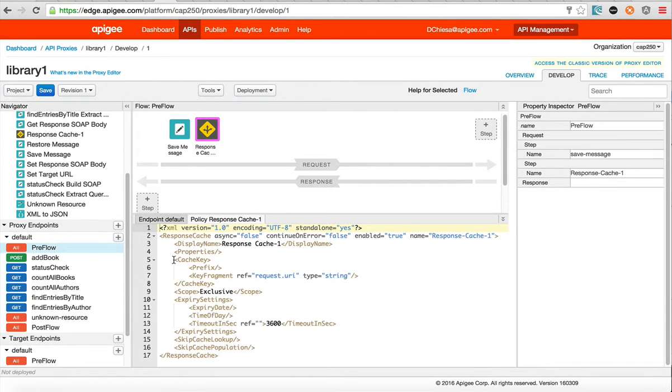But let's just think about what this means now. And maybe we'll have a look at the operations of this ResponseCache policy. So we can see the cache key is something that is configurable by the API provider, by me. And by default, when you drag and drop a ResponseCache policy into the proxy editor in Apigee Edge, you get a key that uses the request URI, and only the request URI for the cache. Interesting choice there, and you should understand the implications.